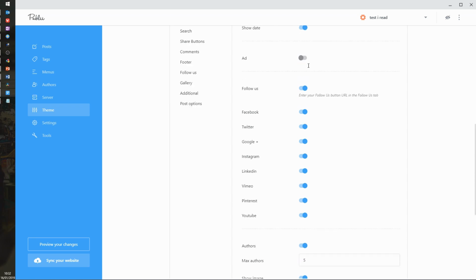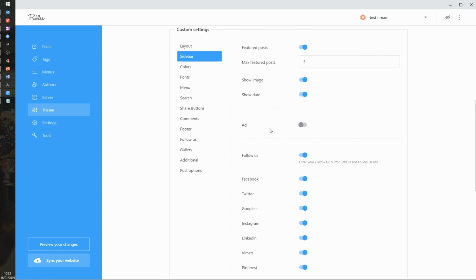Now, in order to make it work, you actually need to go to the, where is it?